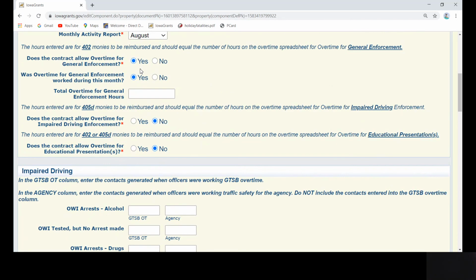For our purposes, we are assuming that this is a 402 contract and the agency worked 8 hours of overtime for general enforcement in the month of August.